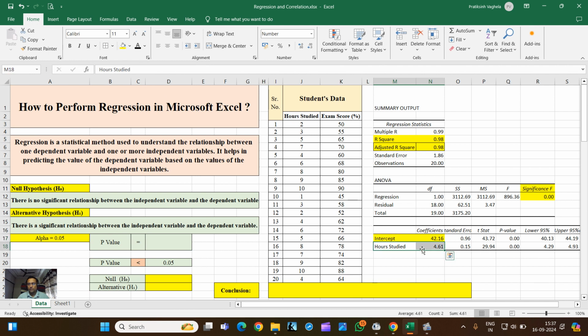Now in the next table, the coefficient table, you can see the intercept value is 42.16, and the beta value of our study is 4.61. We have to look for the p-value for our study, and here you can see that the p-value is less than 0.05. The p-value is 0.00, and we can conclude that the p-value is less than 0.05.